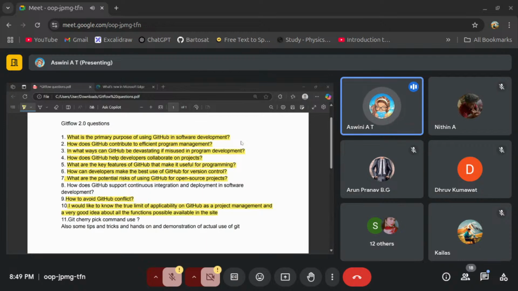Then another thing, what is cherry pick? Git cherry pick. Okay, so cherry pick is a command that selectively applies a specific commit from one branch to another. For example, I have two branches, a main branch and a feature branch. In the feature branch, I've made three commits, but I want only the first commit to be merged into the main branch. Then we can use the cherry pick command.